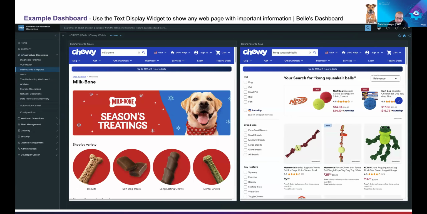And when I say a text display widget can display any information, this is just trying to be a funny example, but as long as you can point that to a web page, I always say, it's so easy to create some custom dashboards that my dog uses it to monitor the status of her milk bones and toys. But it can be anything that you want to point to.